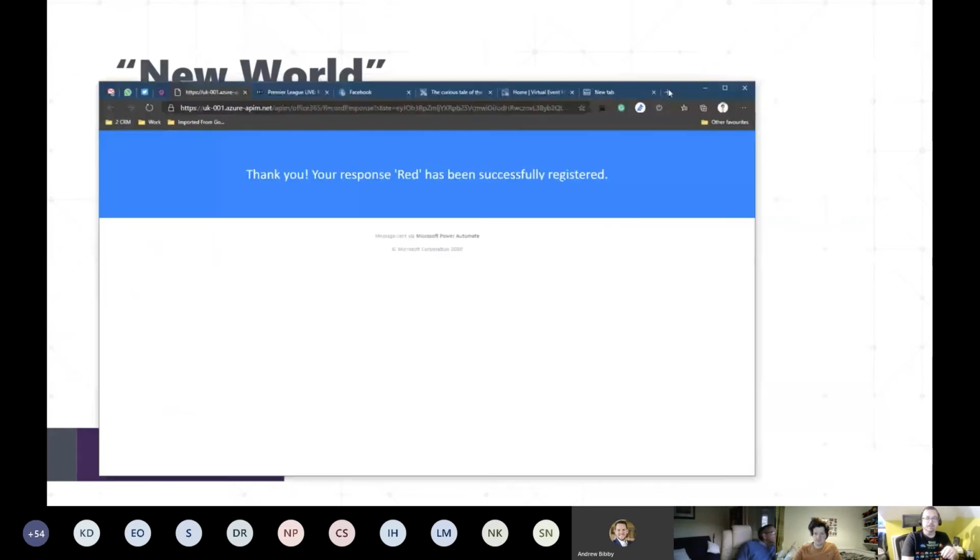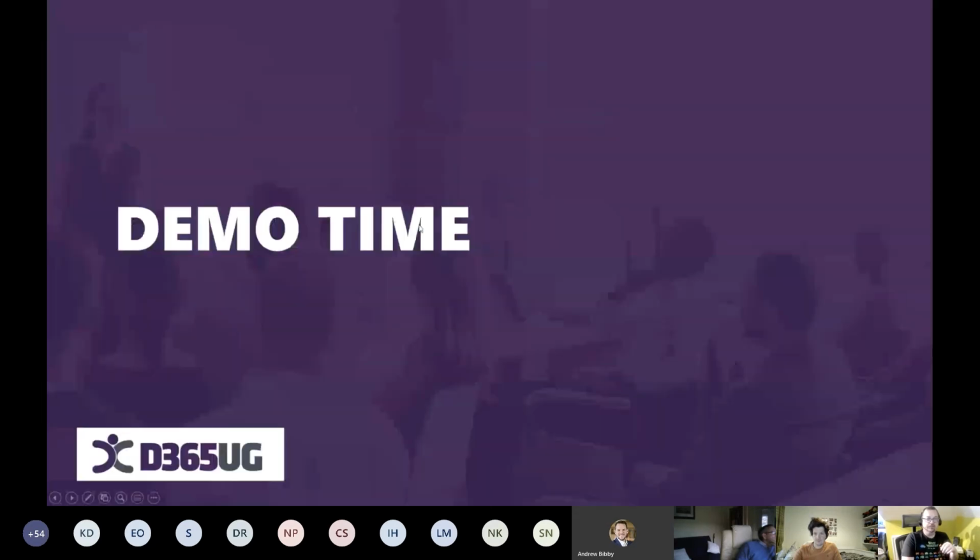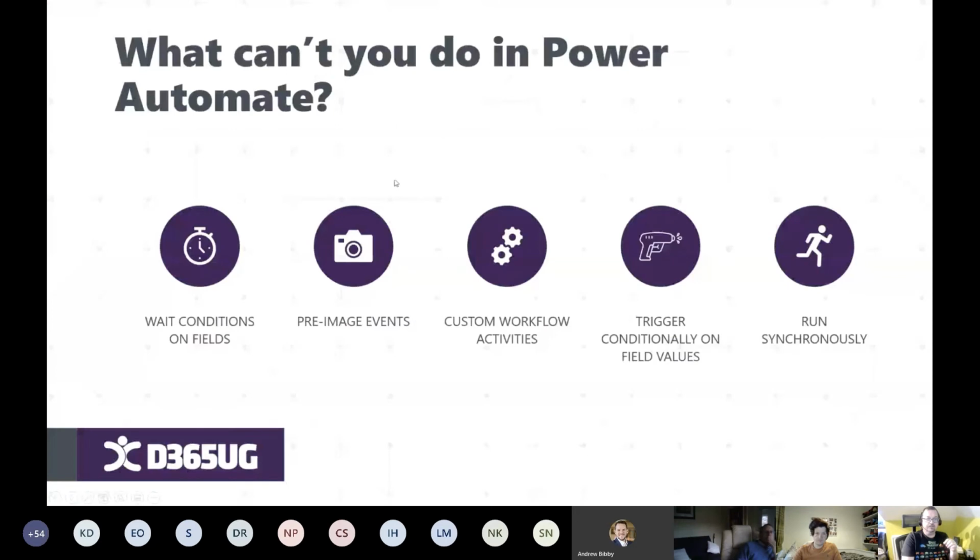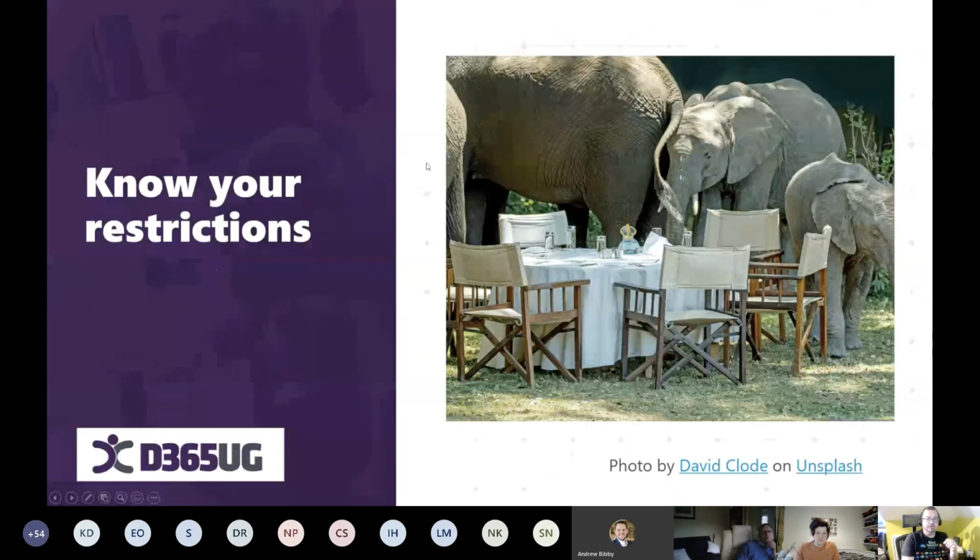So let me just get rid of that and go back to the slides. I've done that. So Ryan did it really quite well earlier and talked about your restrictions. And this is the key for you to know what you can't and can do within Power Automate that you could do in workflow.